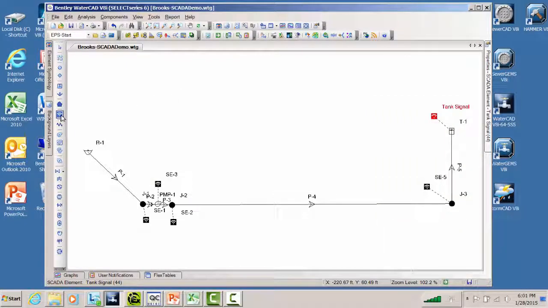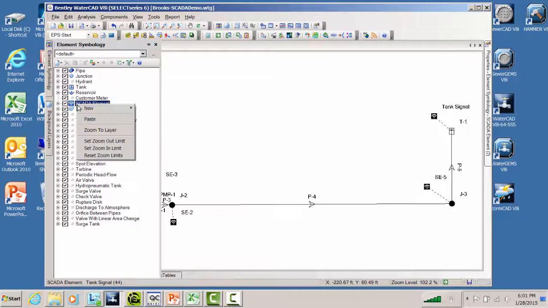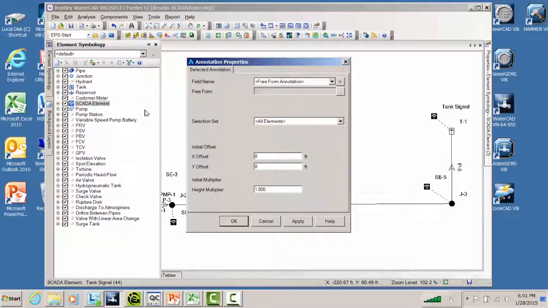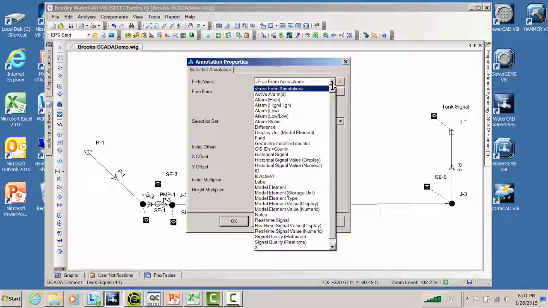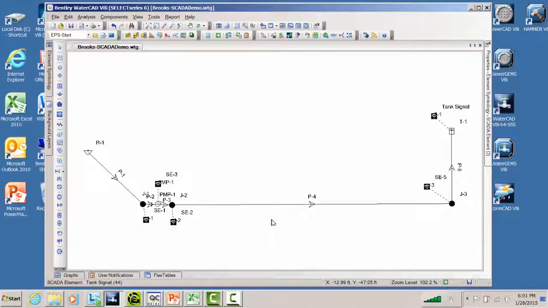For example, we could go in here to element symbology, and one thing we can do if we don't want to have our models all cluttered up, we can just turn off the signals. Or we can go in here and add, say, annotations. And for the SCADA signals, we have a whole bunch of things that we could add. So we might want to say, okay, which model element is associated with that SCADA data? So I say model element and apply, and I now have the name of the model element right next to the SCADA signal. So you could look at both the SCADA name and the model element name. So you can basically do anything that you can do in WaterGEMS with other elements you can do with SCADA signal elements.